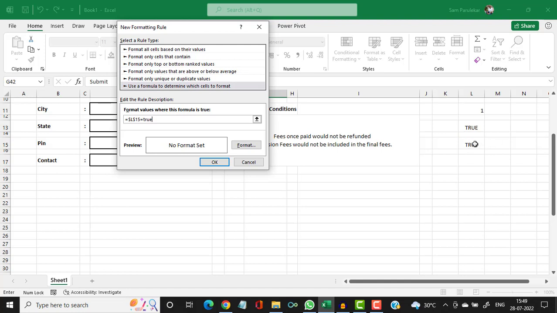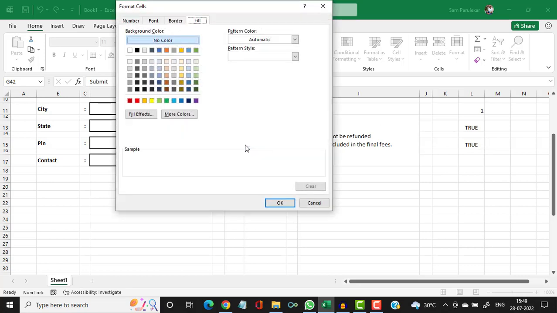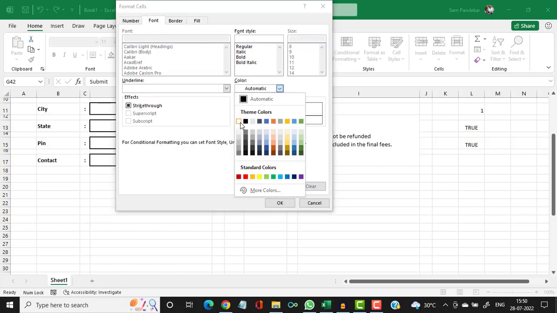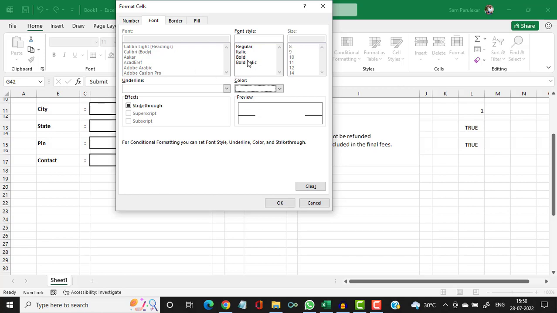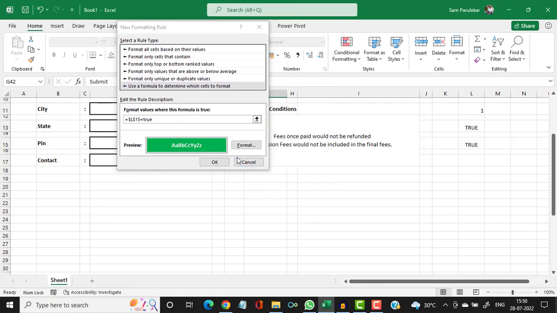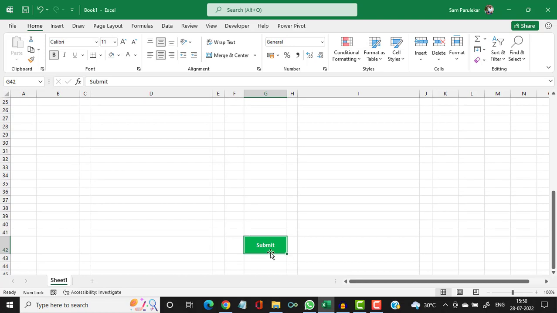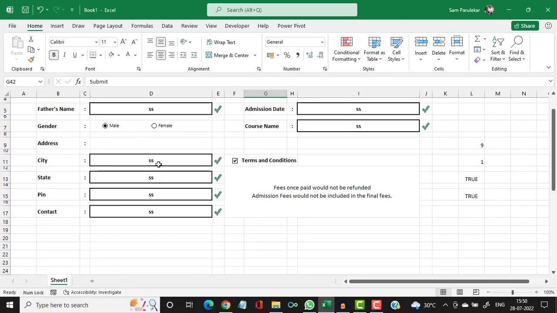This is the cell, the last cell in which we have said that all the values should be 9 and the terms and conditions should be checked. So if that cell is true, then it should change the fill color of the button to dark green, and the font color it should change to bright white. Okay, and it should also make the font bold, and then we would click on OK, and then we would click on OK.